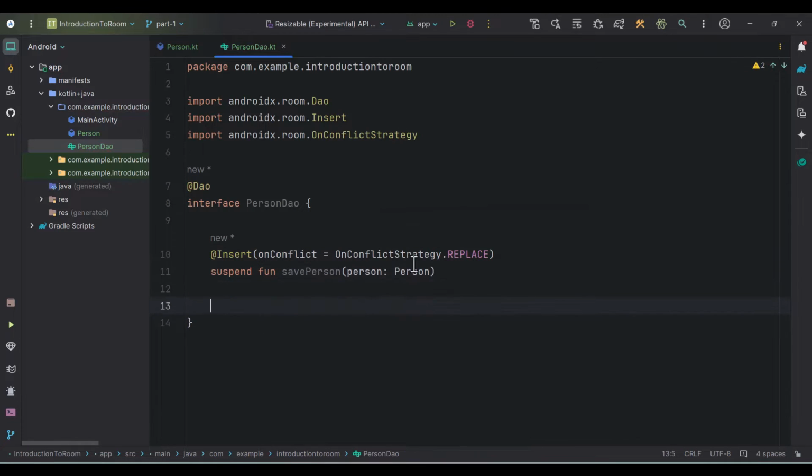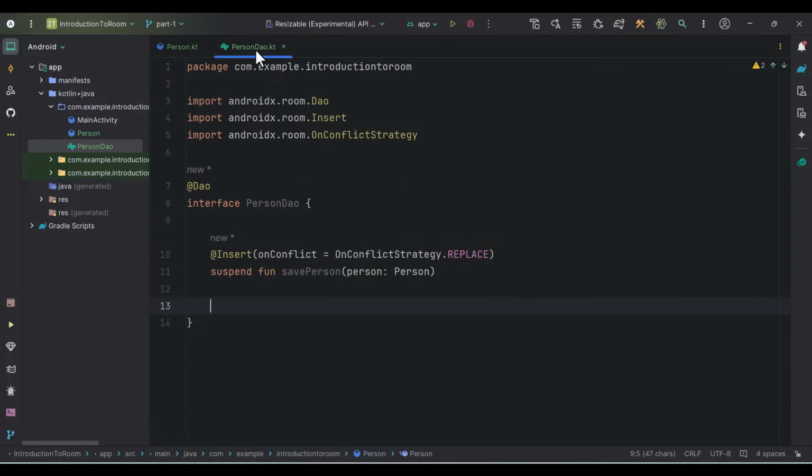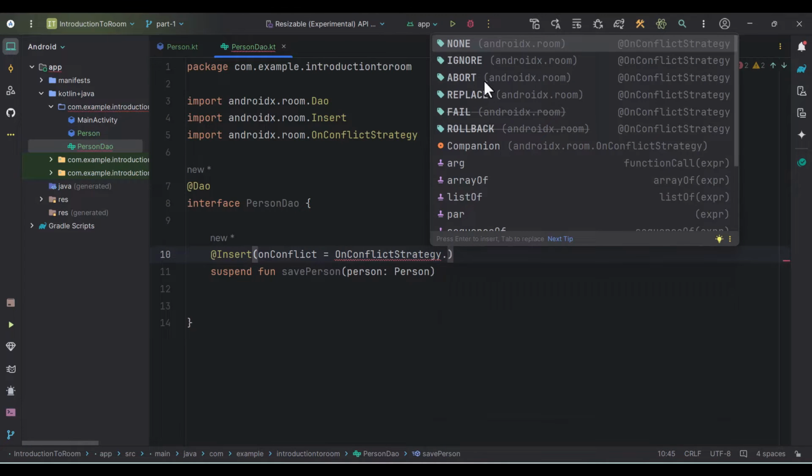Cool. So what this will do, if you get 2 entries with similar data, this will just replace it. In our case, this will not happen, because Room is already auto incrementing this primary key. But in some cases, when you have your own unique ID, this can happen. So make sure to use a strategy for it. We have multiple strategies like replace, abort. You can see the strategies over here: replace, abort, ignore, rollback, and none. So we'll use replace here.